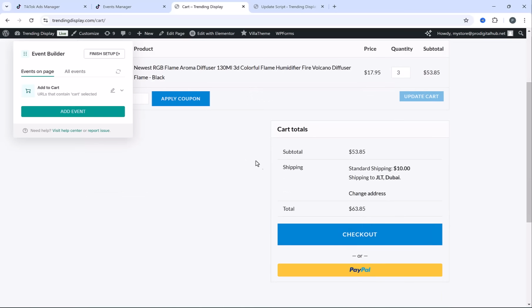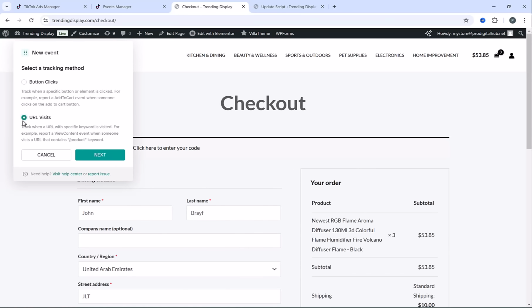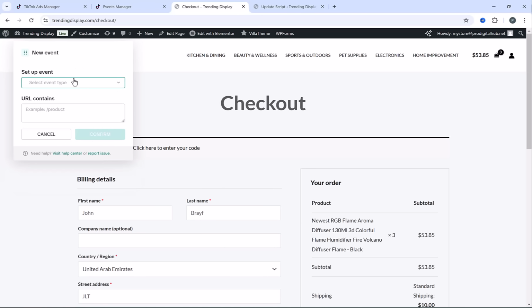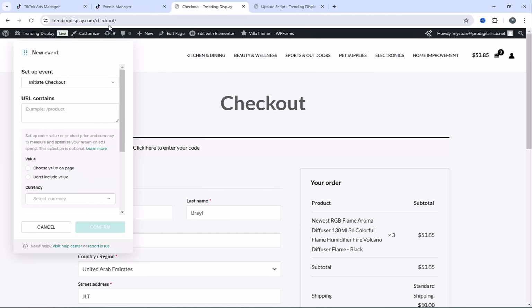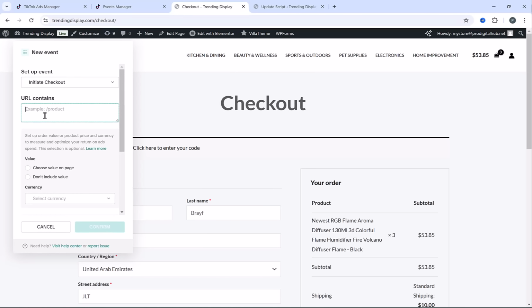Let's continue to checkout page. Click on Add Event, select URL Visits, and click on Next. And the event that we're gonna track is Initiate Checkout. And URL should contain the word checkout in order for this event to be triggered. And then click on Confirm.